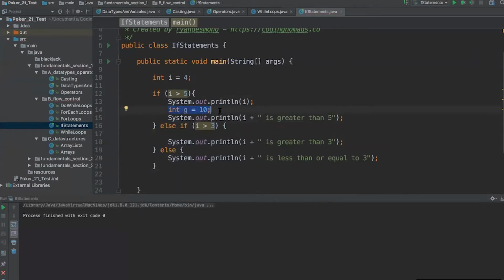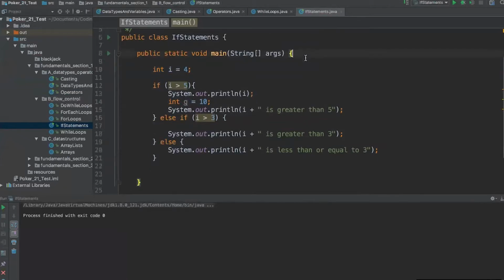So the scope of a variable, or the lifetime of a variable, is defined by its nearest enclosing curly brackets. So this int I is available anywhere within this main method. And you can see when I click next to a curly bracket, it highlights the enclosing curly brackets of this method. So I is available anywhere in this method, but q is only available inside this if statement. And that's called variable scope.